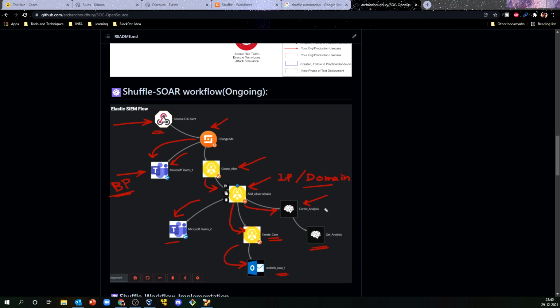So in my first episode, I have shown you guys how you can create different kinds of analyzers and enable them in Cortex. Like we can enable MISP, we can enable threat intel, like Intel Owl, Virus Total, Shodan, everything, right?